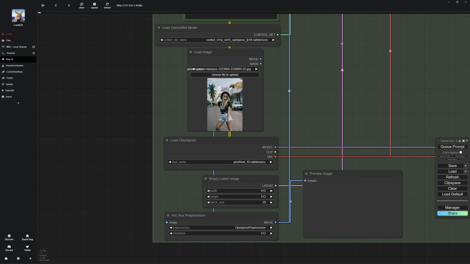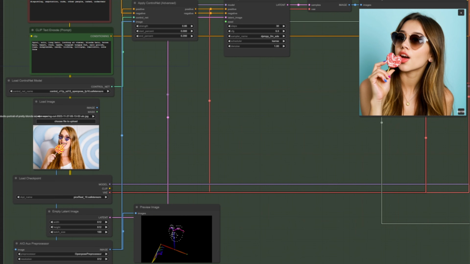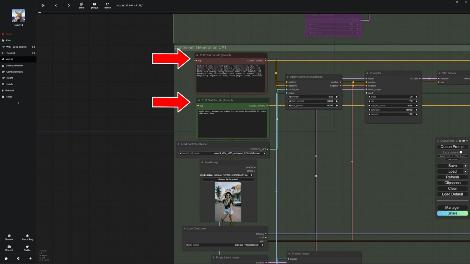As you can see here, I have selected Openpose and its corresponding model. And for the input image, I have used this woman. Openpose will extract her human key points, things like her face, hands, posture, and so on, and apply them to my generated image. I have also adjusted the prompt and the image generation model accordingly.